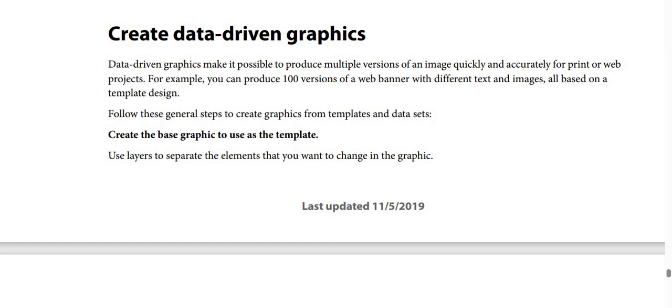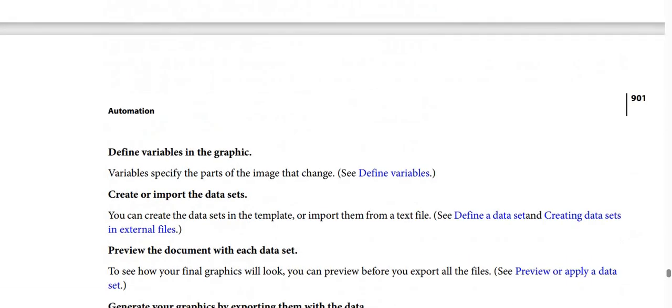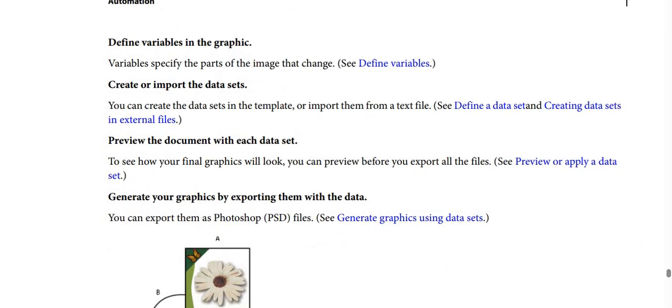And you should follow these general steps to create graphics from templates and datasets. You should create the base graphic to use as the template, and you can use layers to separate the elements that you want to change in the graphic. After that, define variables in the graphic. By the way, variables specify the parts of the image that change.